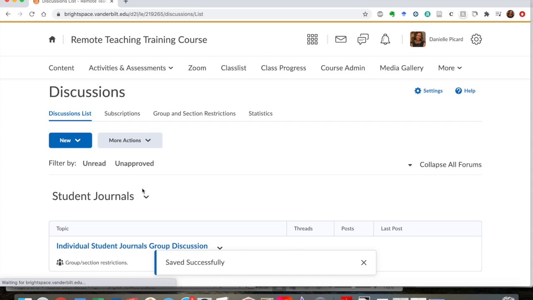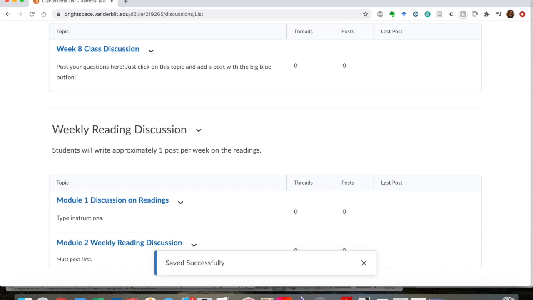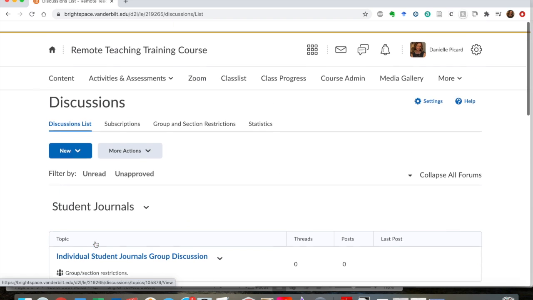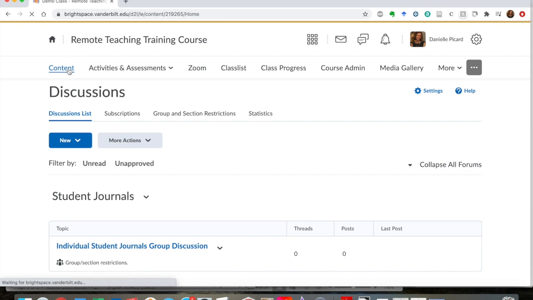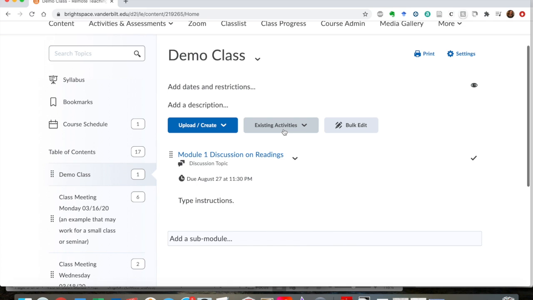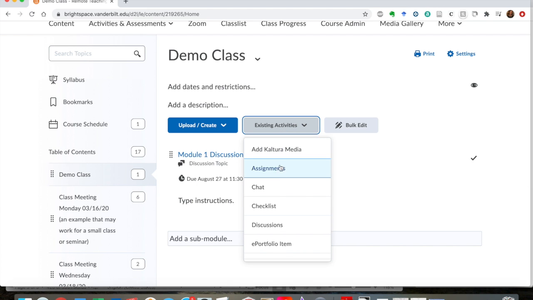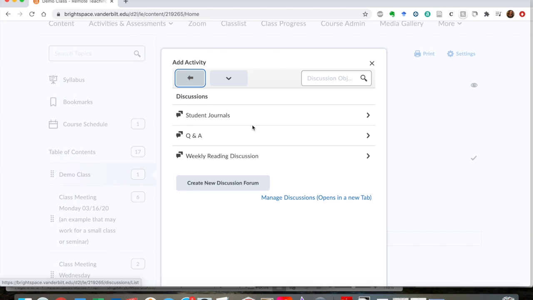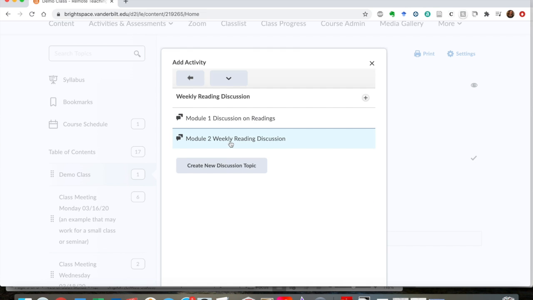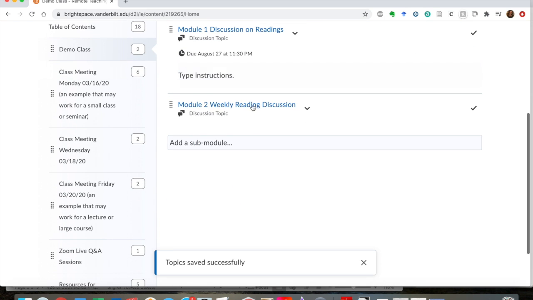And it'll take us back to our discussion list. We can see now that under that forum for weekly reading discussion, I now have two topics that students can reply to. If I go to my content, if I have them there, I can now go to existing activities, discussions, weekly reading discussion, and that Module 2, and that would then populate that information there.